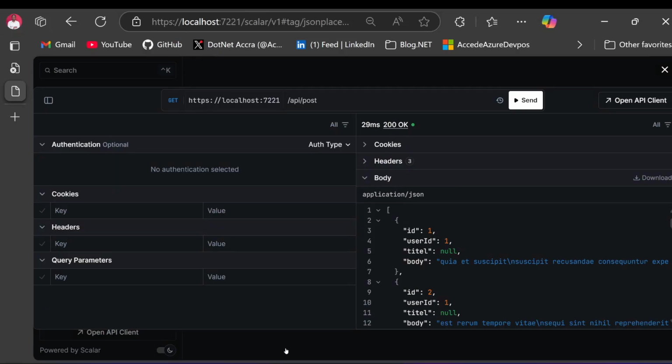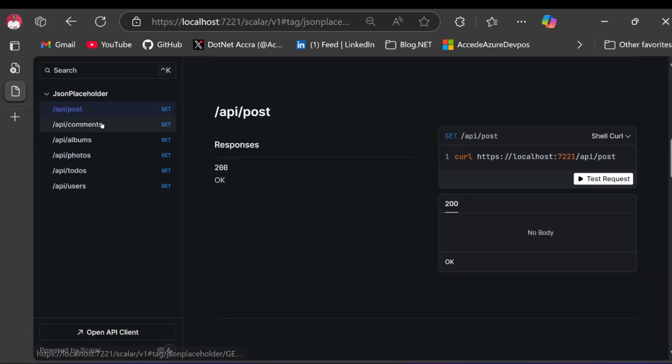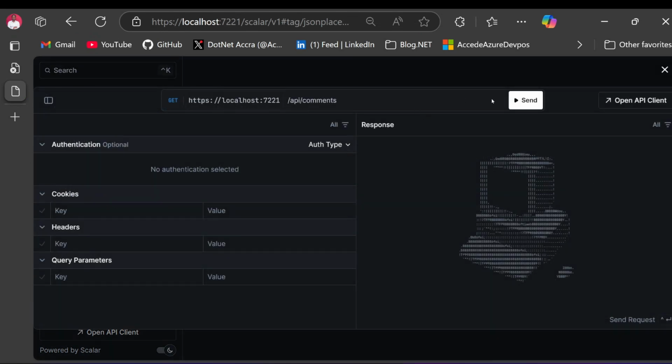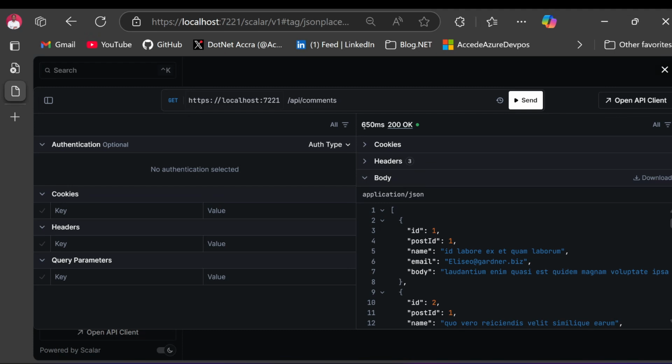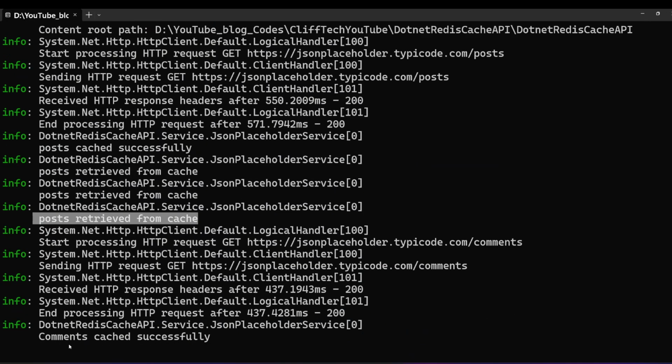Let's do the other ones. We are done with post, so let's go with comment and make a request to comment. The first one takes 650 milliseconds to get the data from the API. So it takes 650 milliseconds for us to get the data onto our local machine. But when we check our console right here, comment is also cached successfully, because that is one thing we indicated in our method.